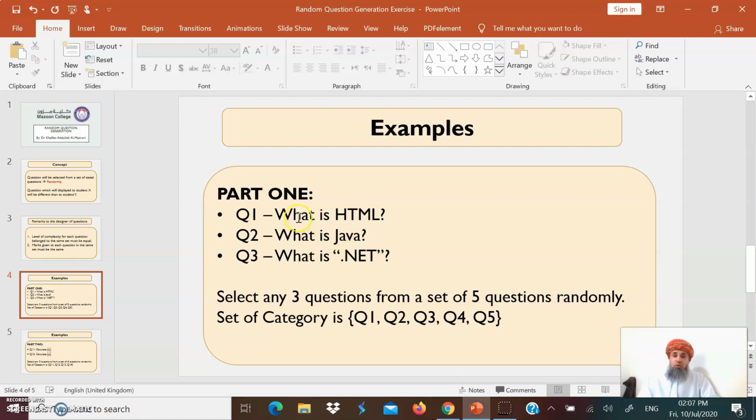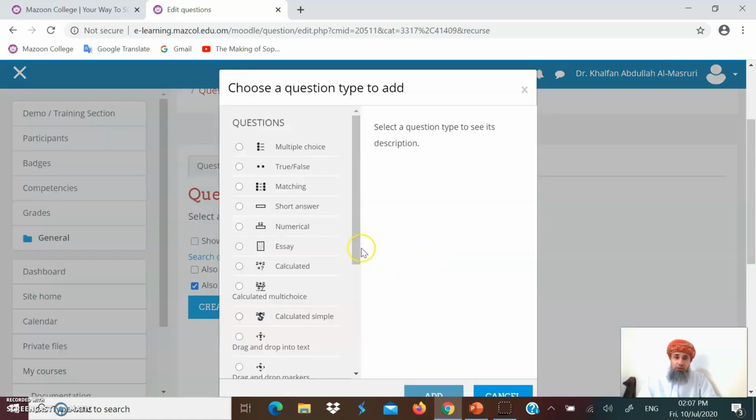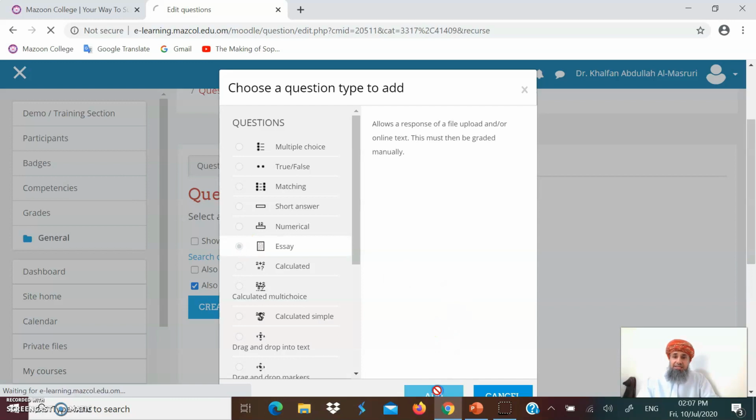Now the next step is creating and adding these questions. So we have, what is HTML? This is the first question. Create a new question. Now this is the normal way to create, and we will not go through details, because previously we had many exercises related to the creation. So for example, I will select essay, okay, and then add.